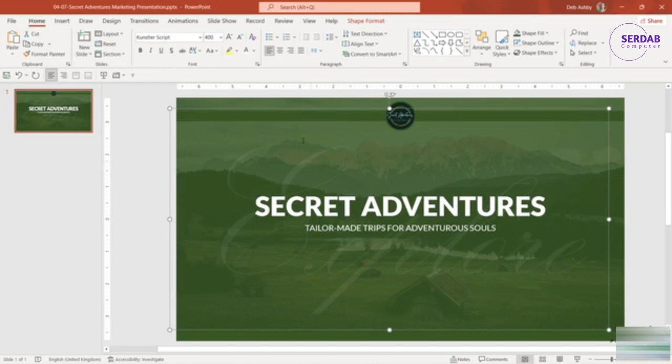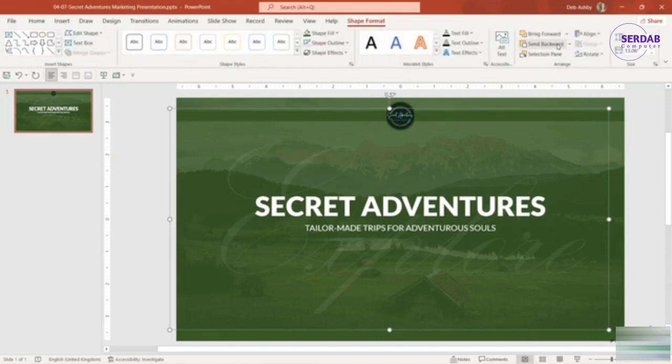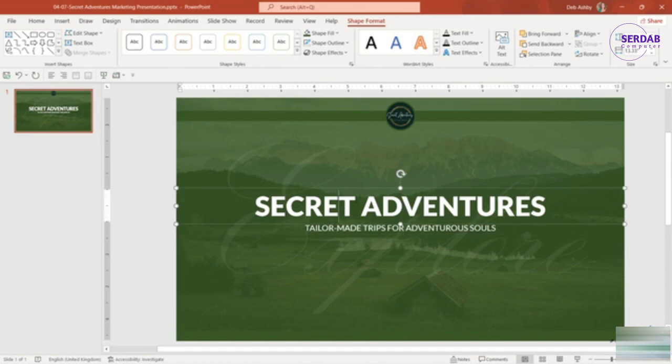Well, what we can do is select the word explore, go up to shape format, and we can choose to send it backward. So now I should find that I can select the text box because those are now on top. So let's select our text in here.